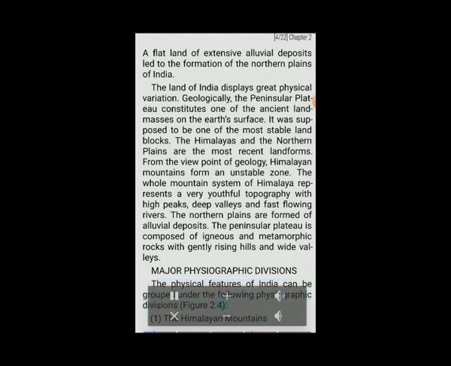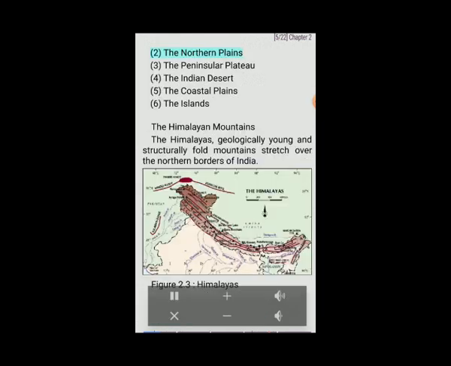Figure 2.4. 1. The Himalayan mountains. 2. The northern plains. 3. The peninsular plateau. 4. The Indian desert. 5. The coastal plains. 6. The islands. The Himalayan mountains.